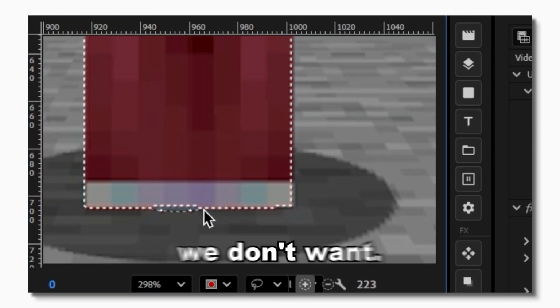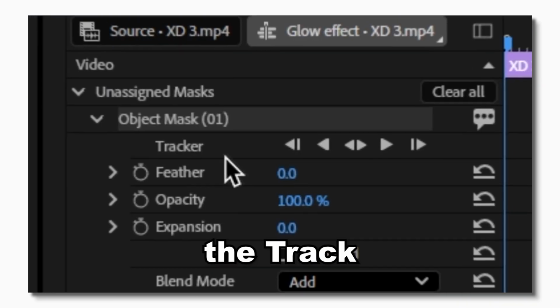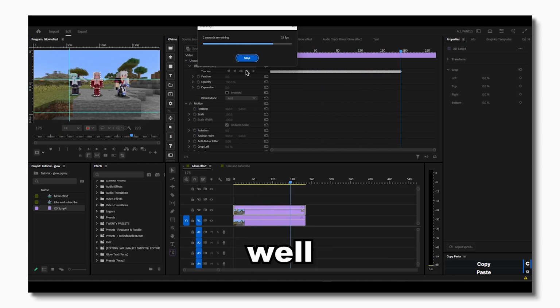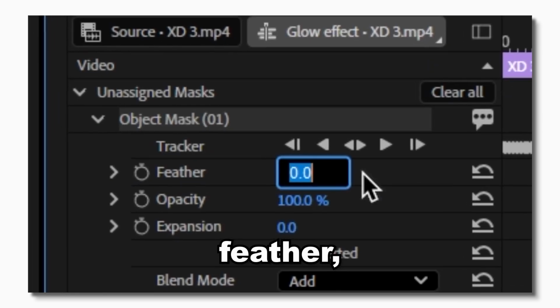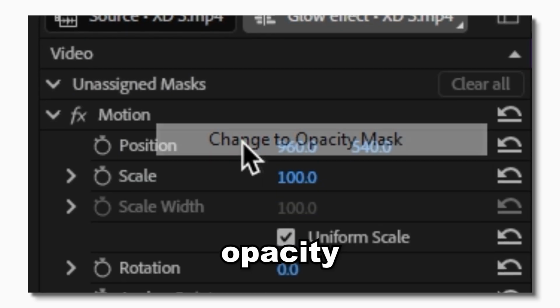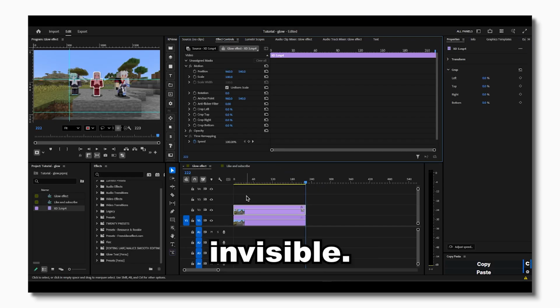We select the parts we don't want, then go to the right and click the Track Selected button. This process is very fast, which works really well for us. Now, in Feather, set the value to 9, and then select the object mask and change it to an opacity mask so that the background is invisible. If you're wondering why the feather effect, well, it's so the outline doesn't look so harsh.